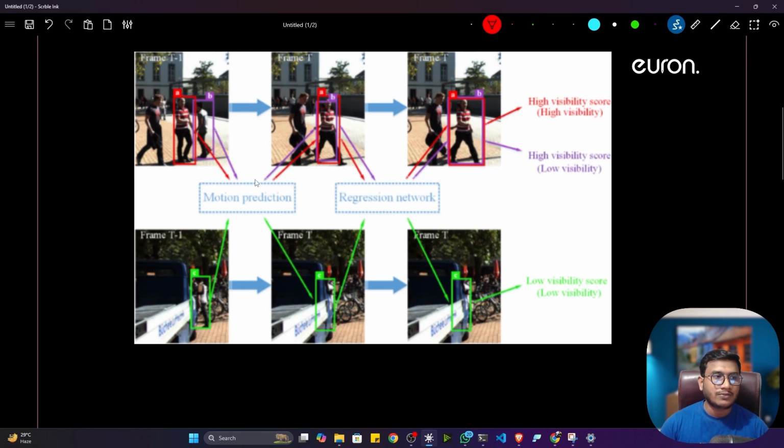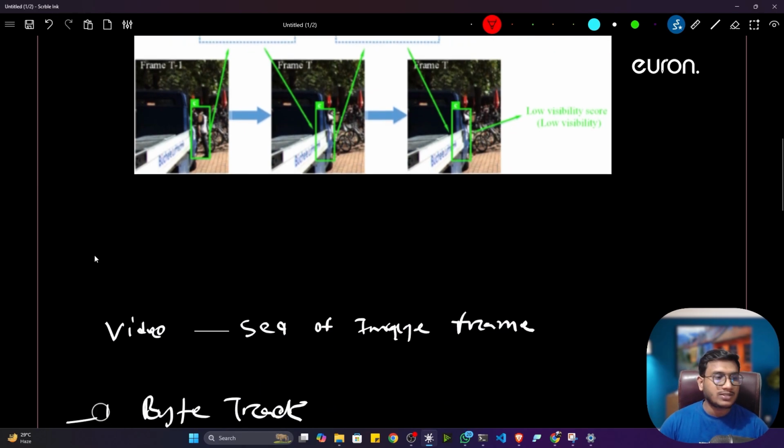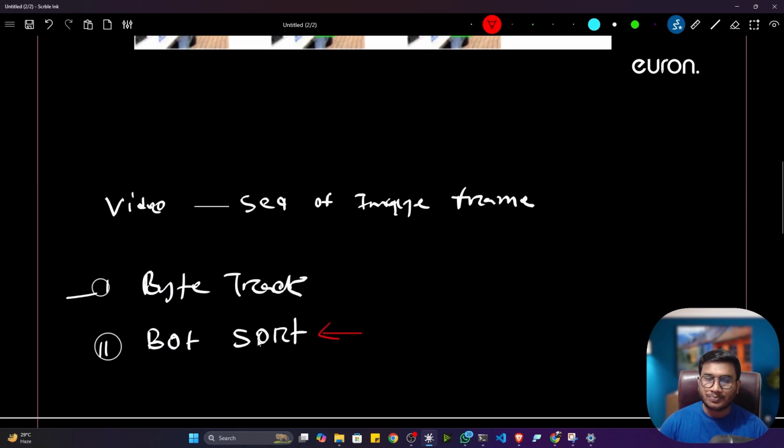But it should not be like that. If my model has given an ID to a specific object, it should remember. So let's say I have given this person the ID 1. Whenever the person disappears from the frame and again comes inside the frame, it should remember. And if you want to achieve this kind of accuracy, you have to use this BoT-SORT algorithm.